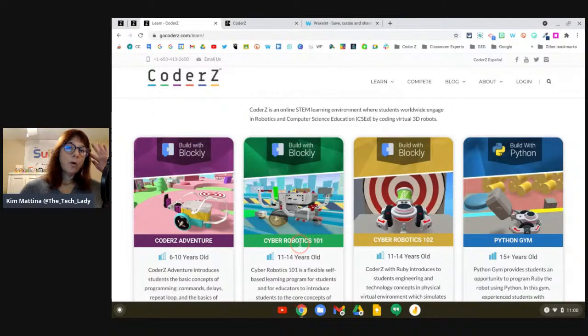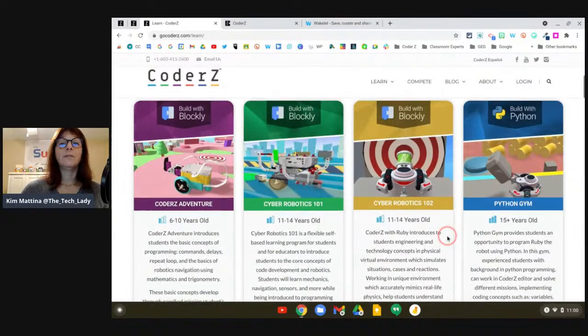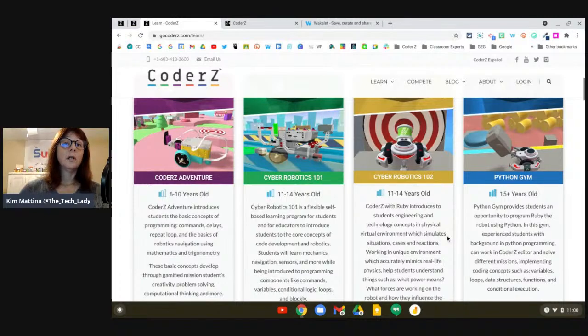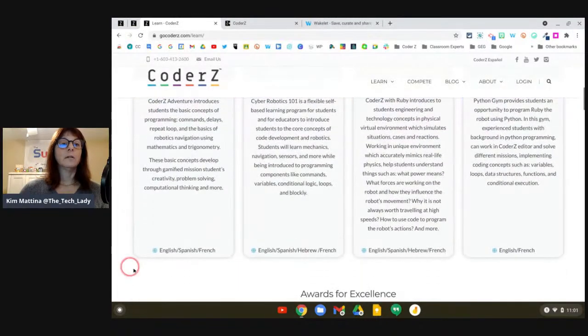Cyber Robotics 101 uses EV3 Mindstorms, and the Adventure one is a different robot for the youngsters. And in case you need to show, because sometimes we're doing a lot of different things, and we may have students that are ESL, CoderZ does offer these classes or courses in different languages. So I thought that was something worthwhile to bring to your attention as well.